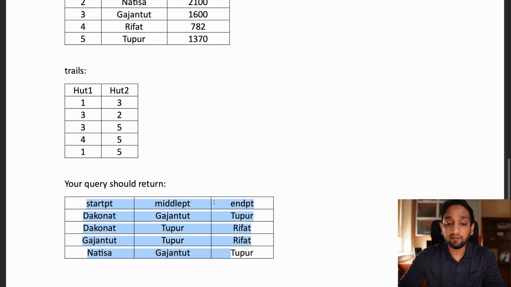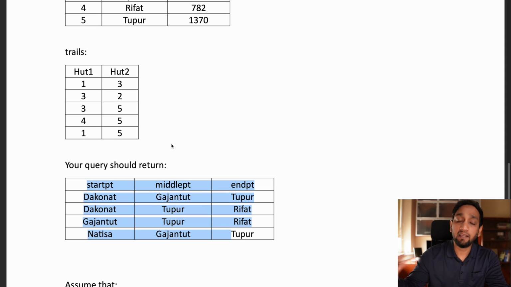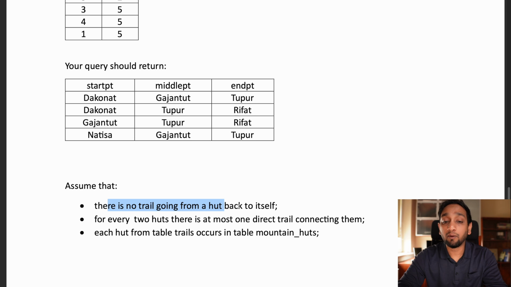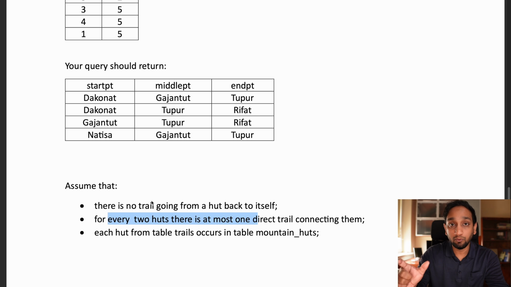Now, there are a few important things that we need to consider. I'll explain this in detail in some time. But before that, let's look at some assumptions that they have given. So they are saying there is no trail going from a hut back to itself. So a trail always starts from one hut and goes to another hut. It will never come back to itself. Then for every 2 huts, there is at most one direct trail connecting them. So between 2 huts, there can be a maximum of only one trail. You cannot have 2 different trails for the same 2 huts.